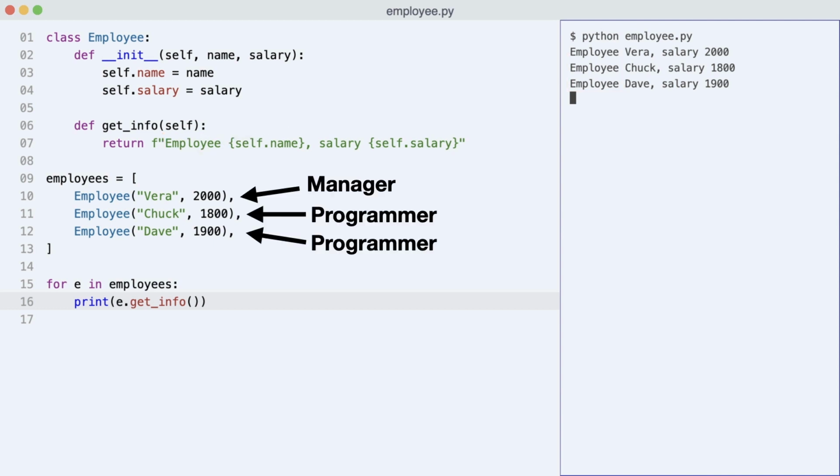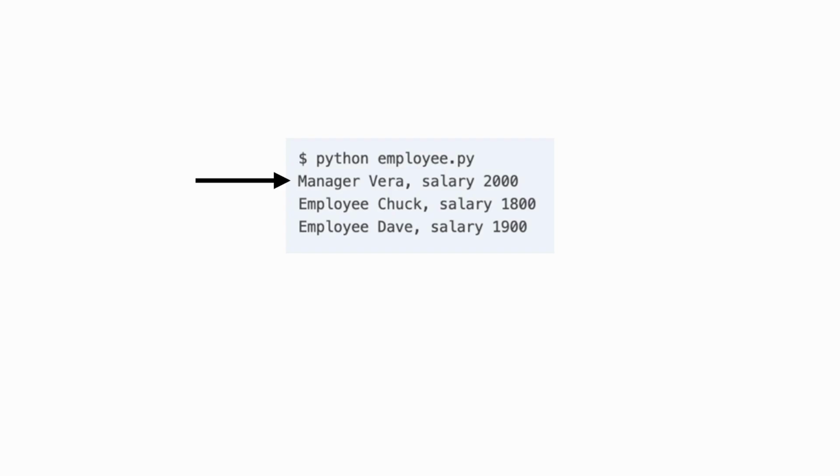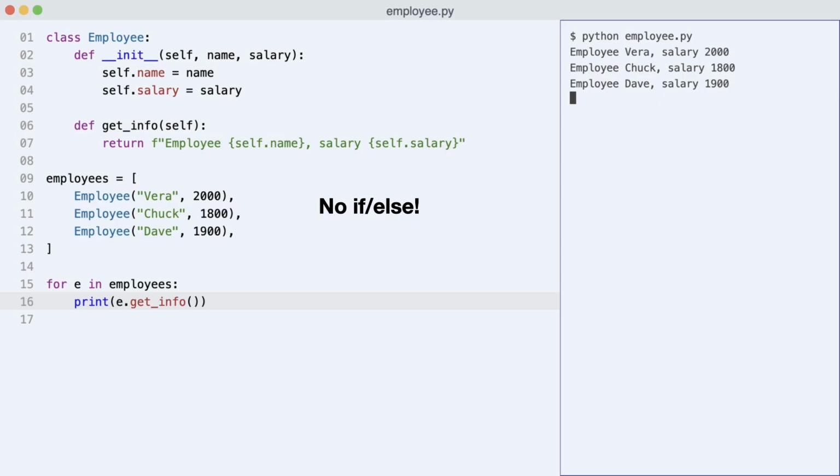But in this company, Vera is the manager and Chuck and Dave are programmers. The Employee class is very generic and the same for all employees. Now, if I would ask you to make the output like this, you can probably come up with a couple of solutions to make the getInfo method show something different for each employee type. But there is one condition. No if-else statements are allowed in the code, and I'll tell you later why this is important.